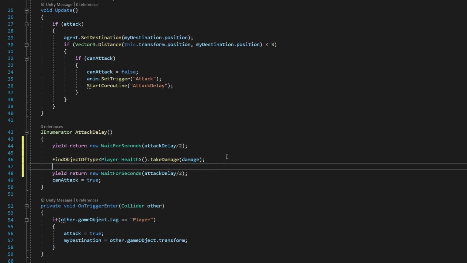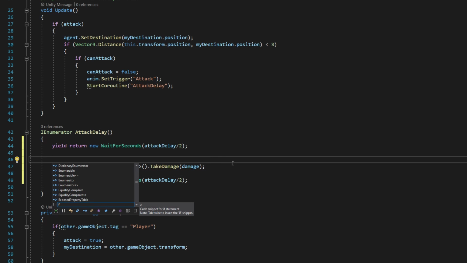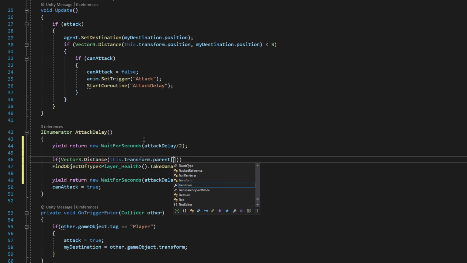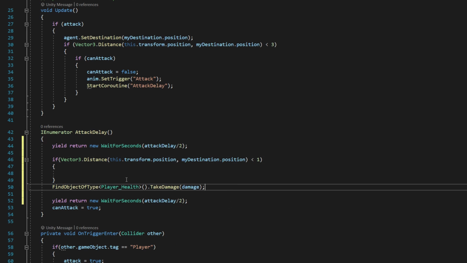We want to add one more check inside this attack delay function. And what we want to check here is if our enemy is still close enough, because there is going to be about a half a second that passes between when the attack begins and when we take damage. So we're going to actually do almost an identical check as we did here. We're going to say if Vector3.Distance between this.transform.position, comma, myDestination.position is less than 1 instead of 3, we want it to be a little bit closer. If it's less than 1, then we will deal damage.